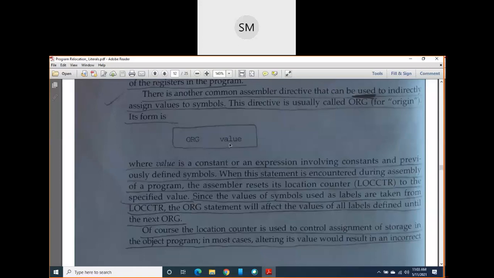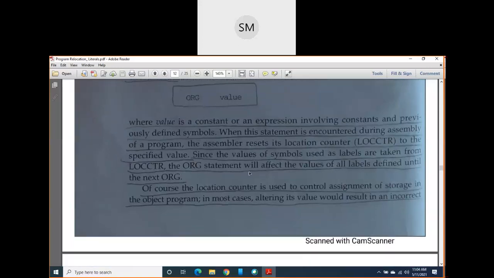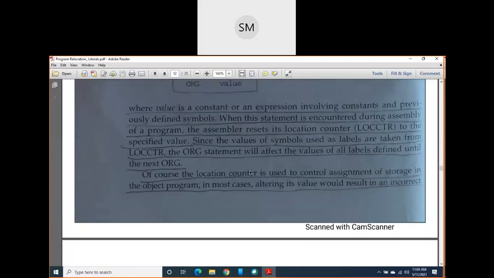So in EQU we have directly assigned the value, but here in ORG we are indirectly assigning the values to the symbol. How to assign indirectly, we will see now. Here the location counter is going to play a very important role, because the location counter, as I just told you, deals with memory locations or addresses. It holds the current value of the memory address.